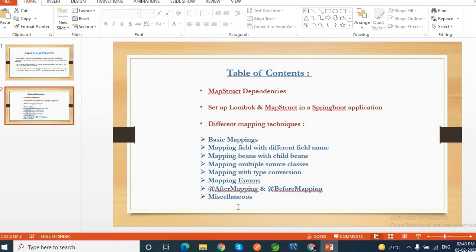And the last one is miscellaneous. If any other things come up, then I'll cover in this last video what other possibilities there are of using MapStruct while doing the mappings. So this is the table of contents I put together and I will share it with you guys.